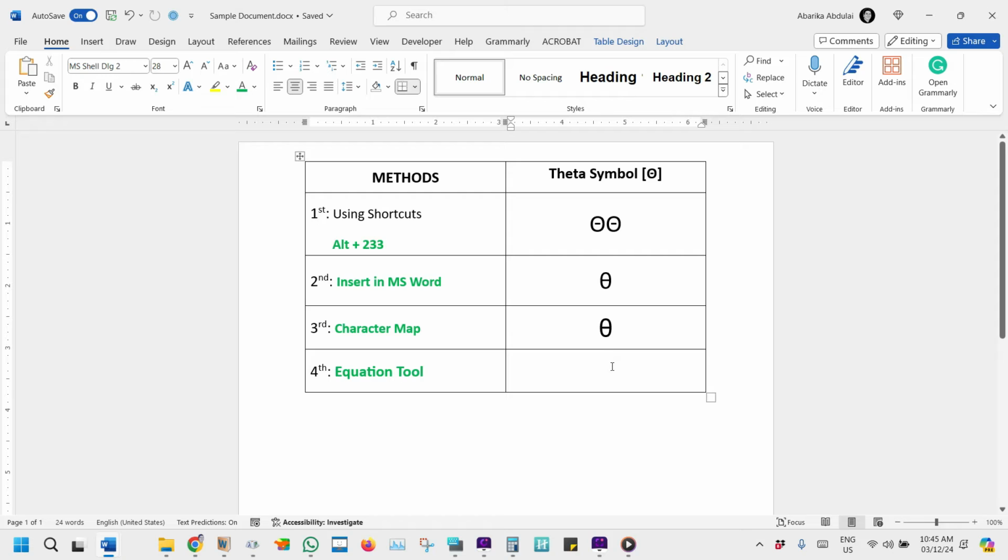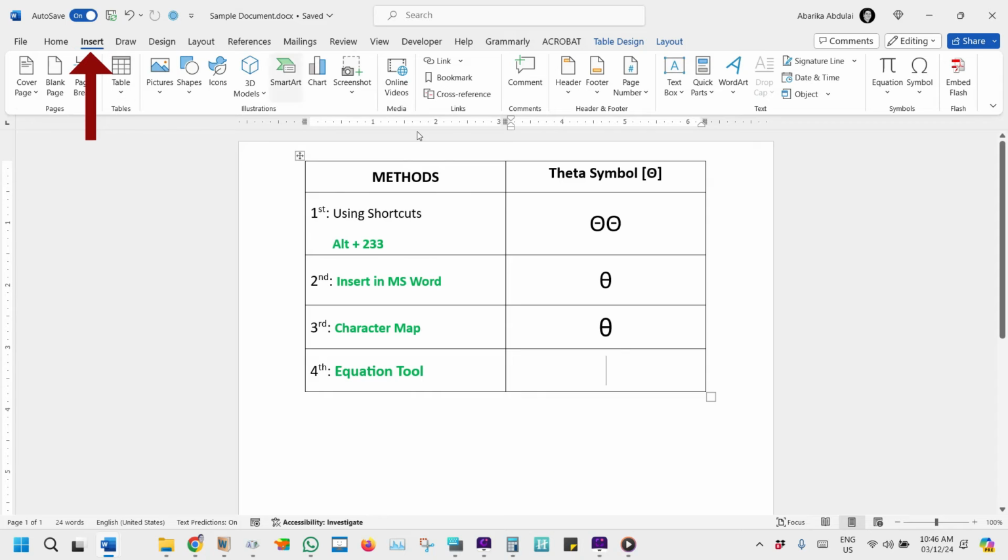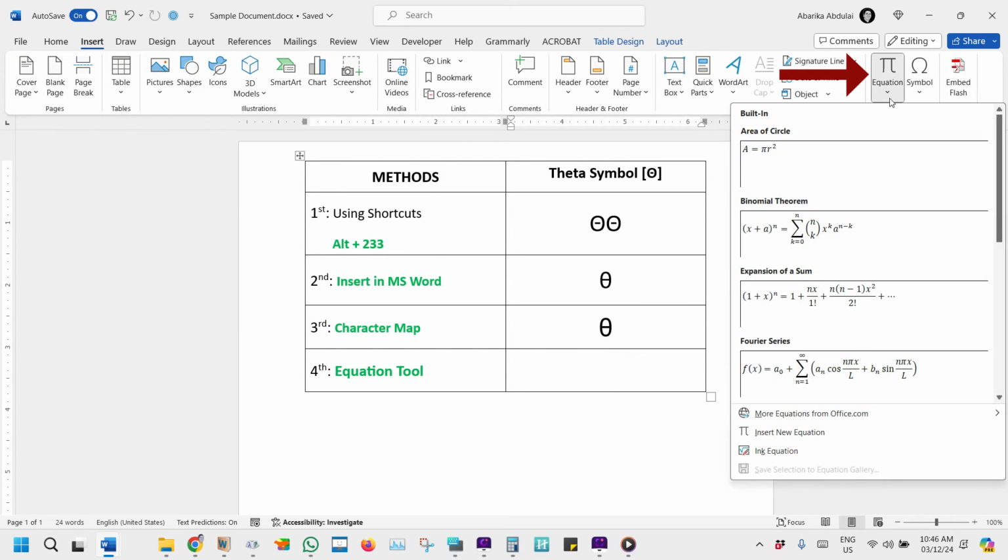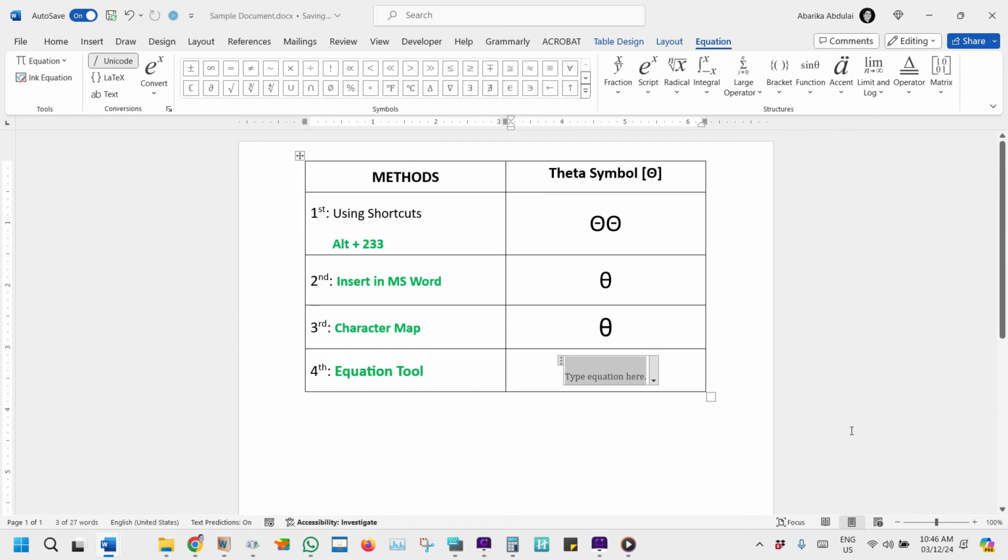First, open your Word document and position the cursor where you want to insert the symbol. Then follow these steps. Step 1. Navigate to the ribbon and select the Insert tab. Step 2. In the Symbols group, click on Equation, then choose Insert New Equation. This action will open the equation editor, providing you with a variety of mathematical symbols and structures.